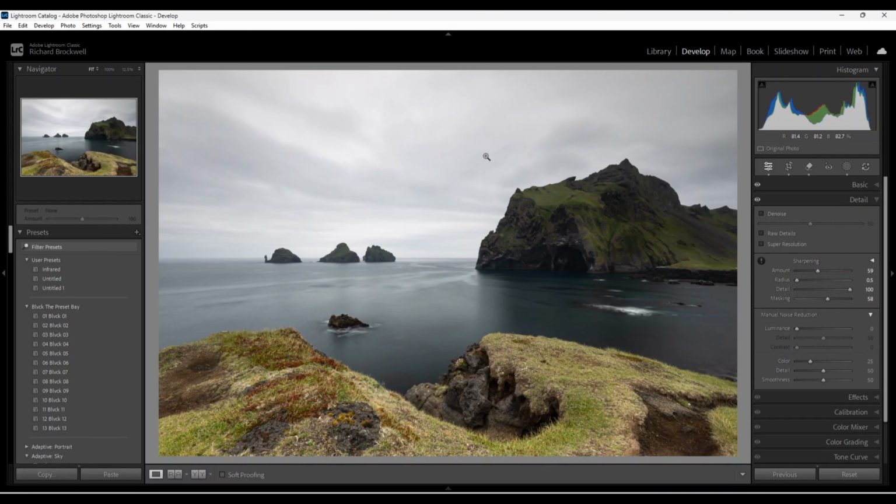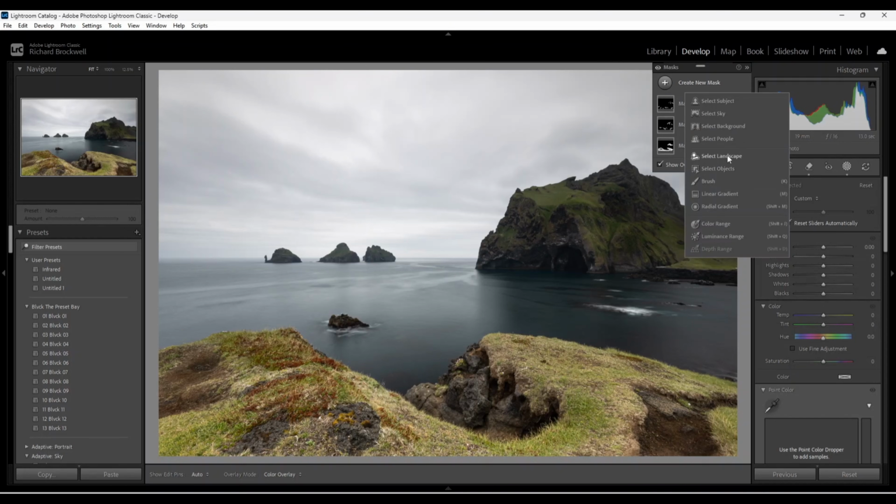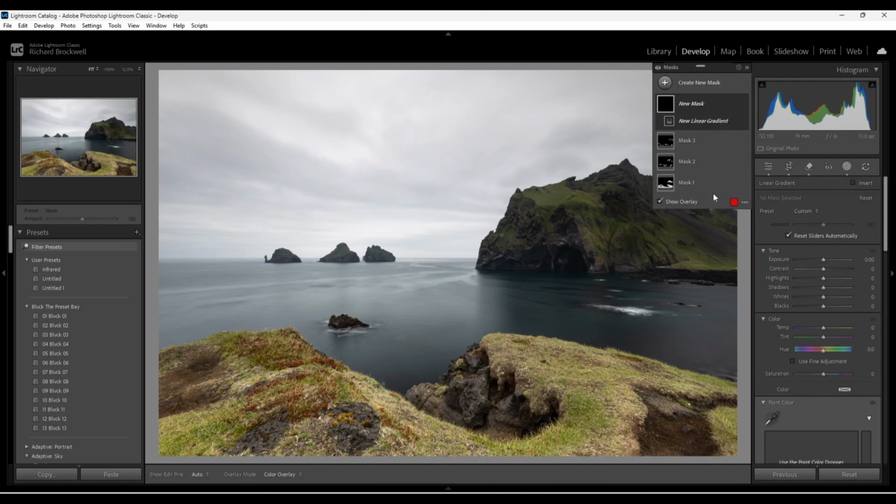I'm going to make it a bit darker. And then we're going to darken the overall image. But first, we're going to start with the sky. I'm going to go back to the masking. And here, I'm not going to press sky, select sky. Instead, I'm going to use a linear gradient. And I'm going to place it over the top part of the sky.